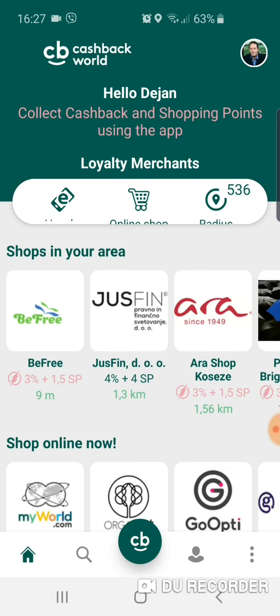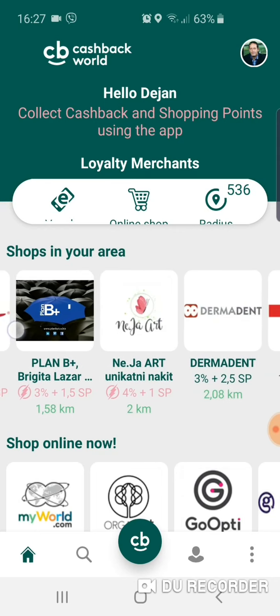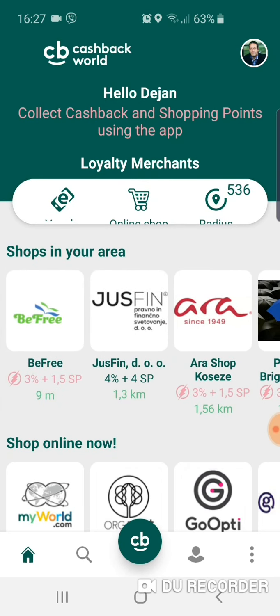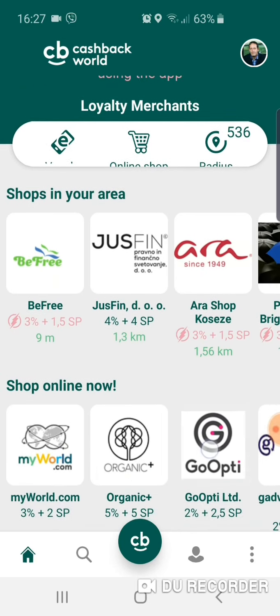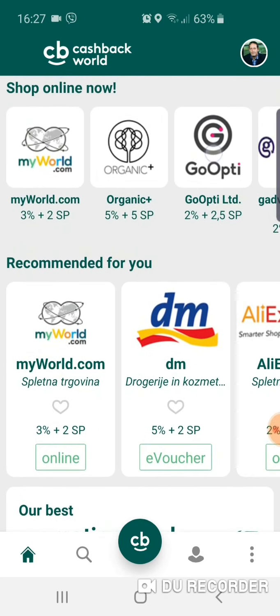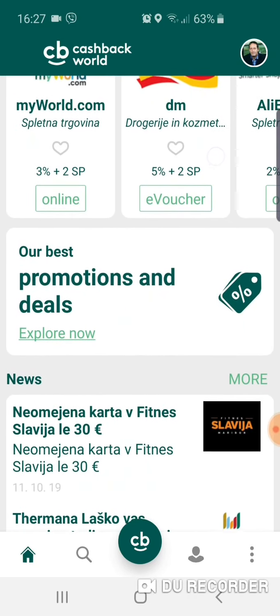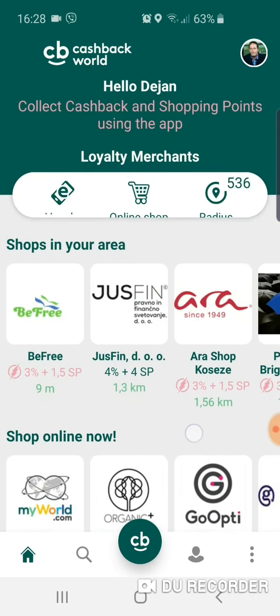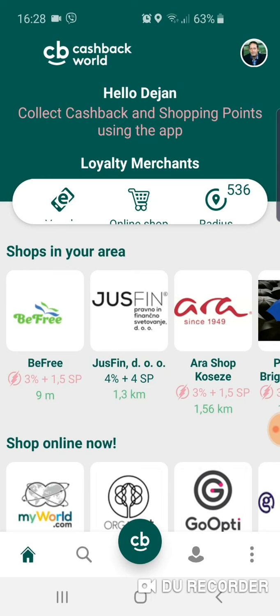One of the possibilities is to just scroll left and right to search for shops in your immediate vicinity. You can scroll up and down to see other shops to get information about some extra promotions and special deals. But if you return to the top, you see here on the right hand side where the location icon is that there are more than 500 shops in my neighborhood.